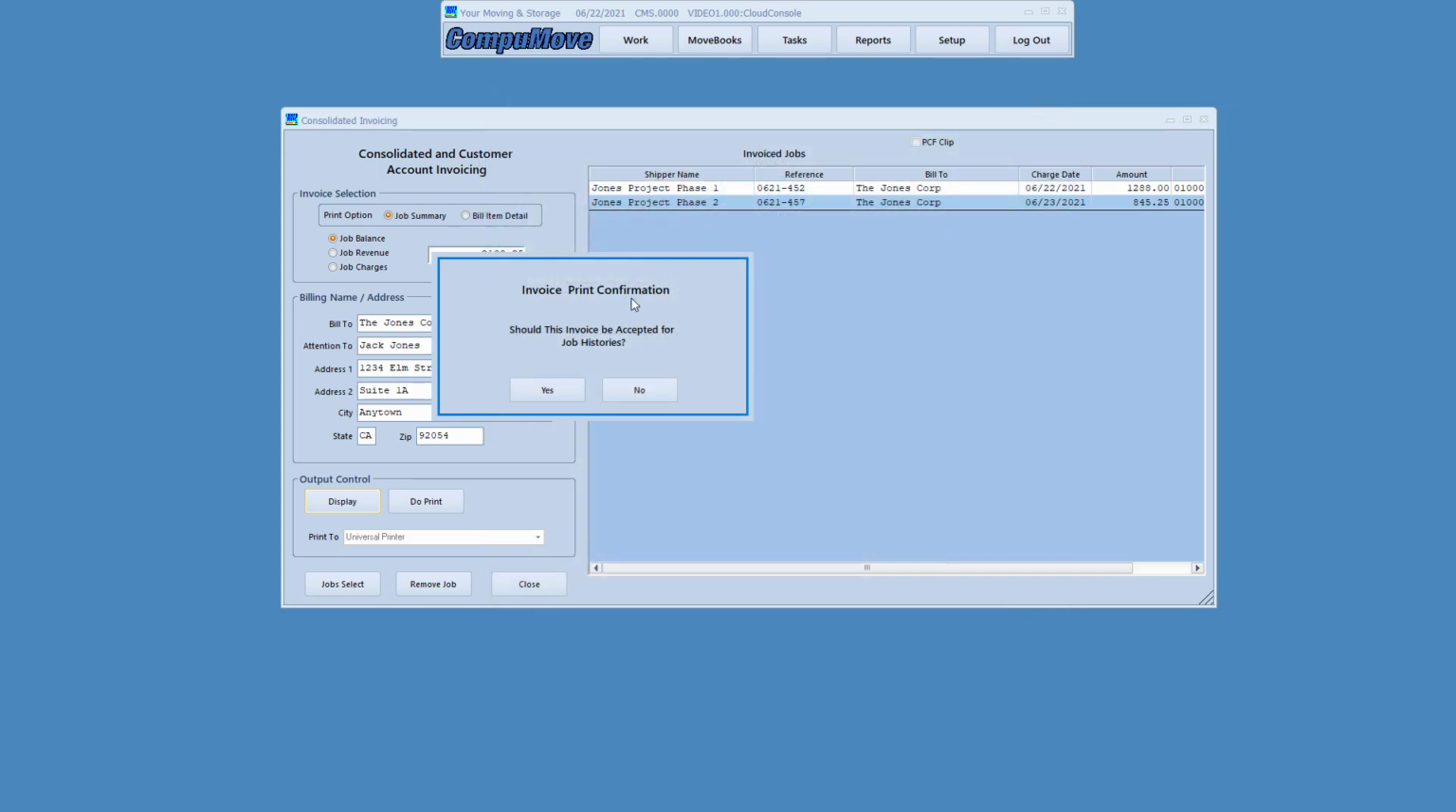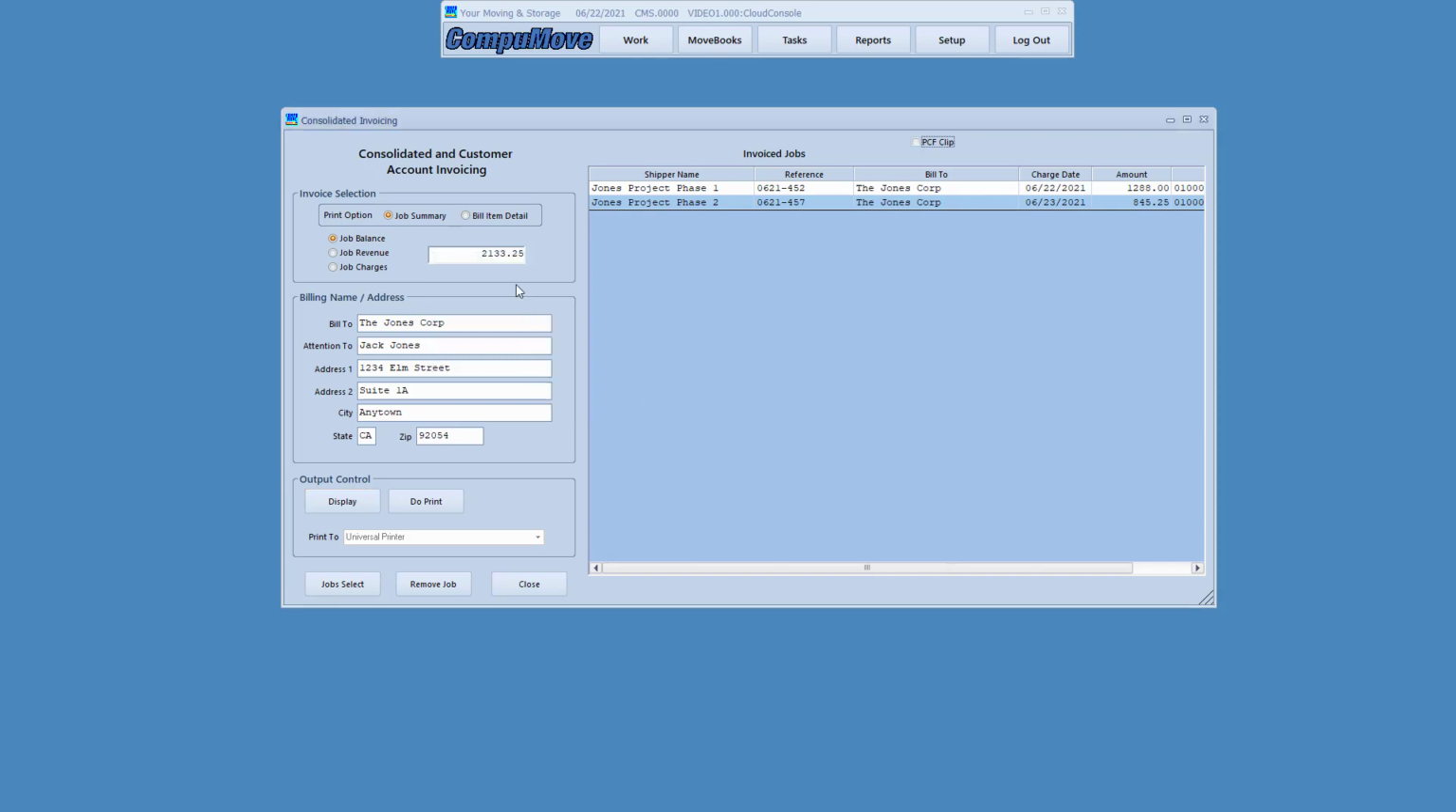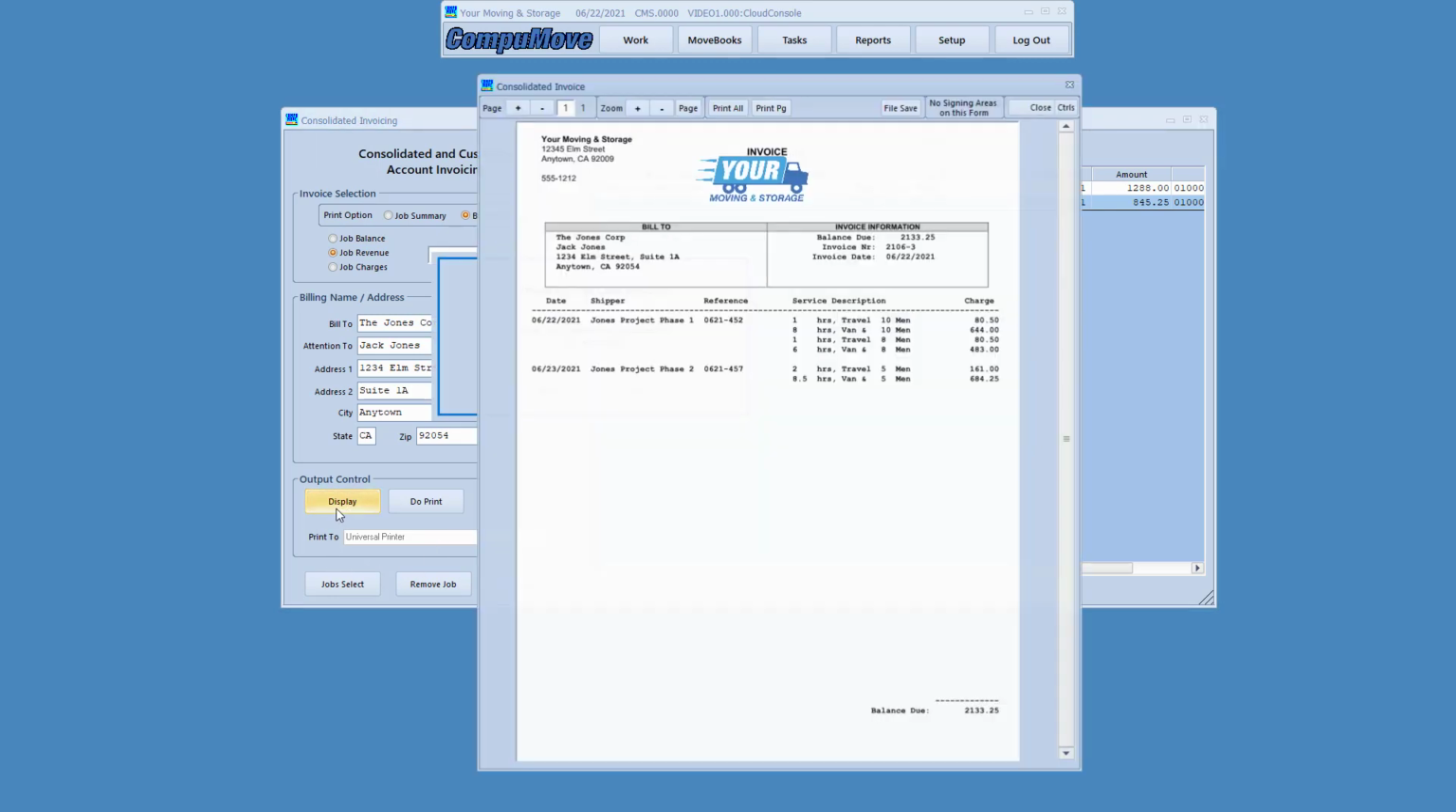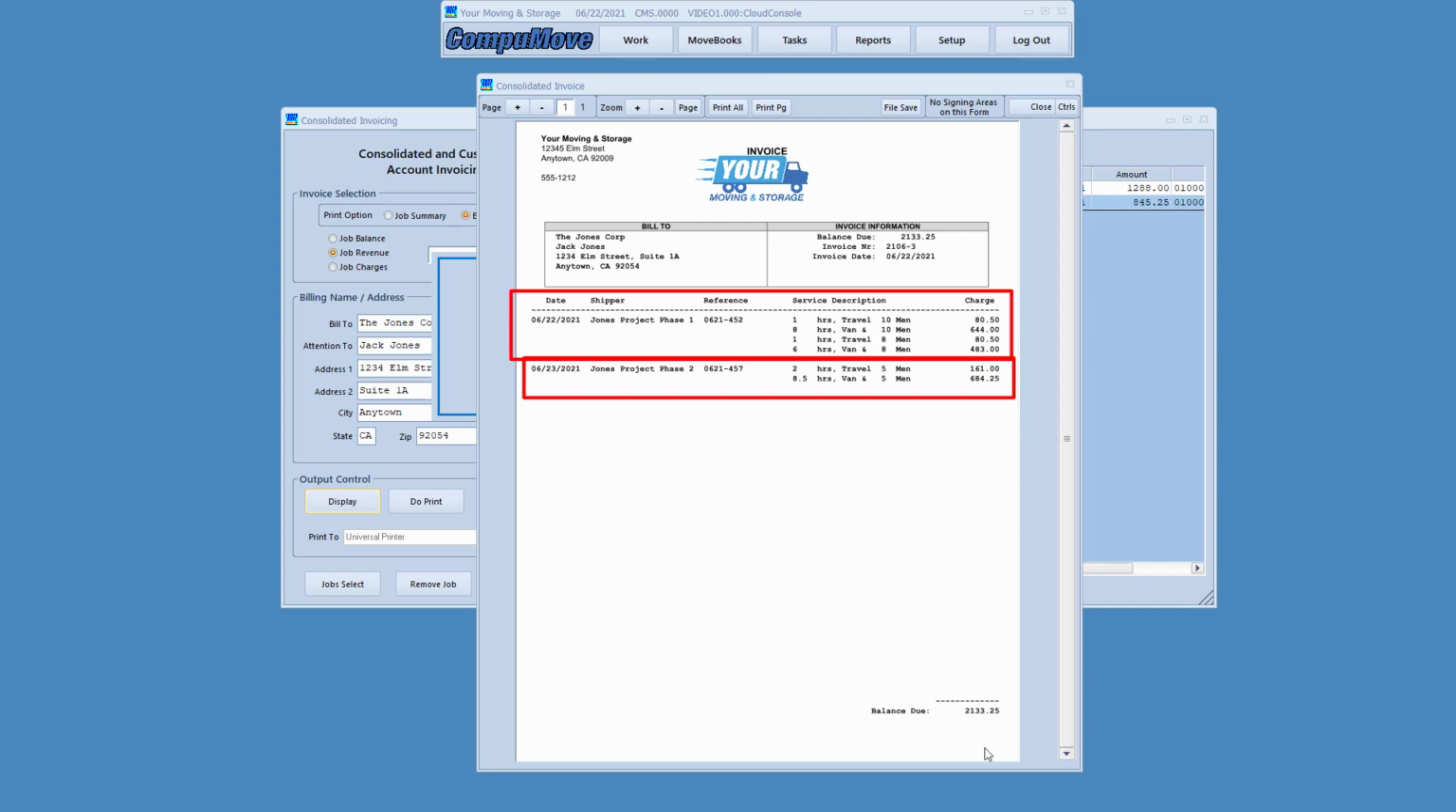You can see because I've generated an invoice, it's asking me, do I like it? Do I want to accept it for the job histories? I'm going to say no. And then I'm going to switch to the bill item detail and generate this invoice again. So I'll click on display, and now it expands the level of detail out and shows me not only the job total, the job title, and the reference, but the individual line items that are part of this invoice with a total that's due down at the bottom.